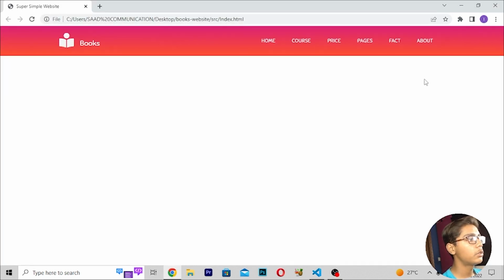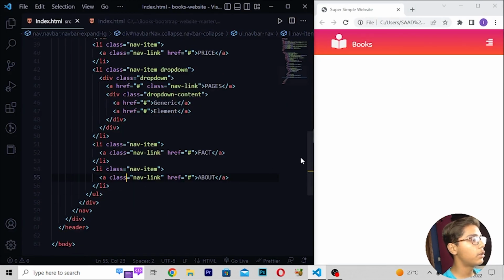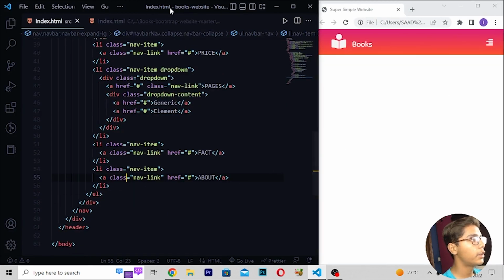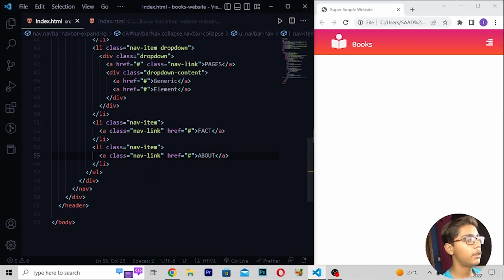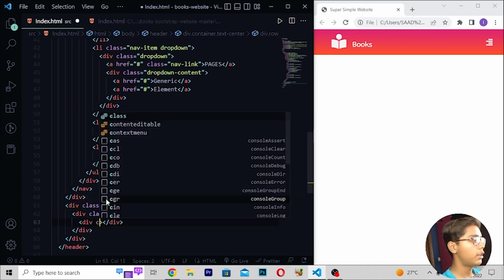So here if I just show you, you can see we are getting all this stuff here, and then we are getting here generic like this. Now when you are getting all this, here I will be doing it again like this. Now here you have to just move under the div which we have created. Then right here div class, and right here container text. Then here I will be writing center. Then you have to write here div class, and then right here row.